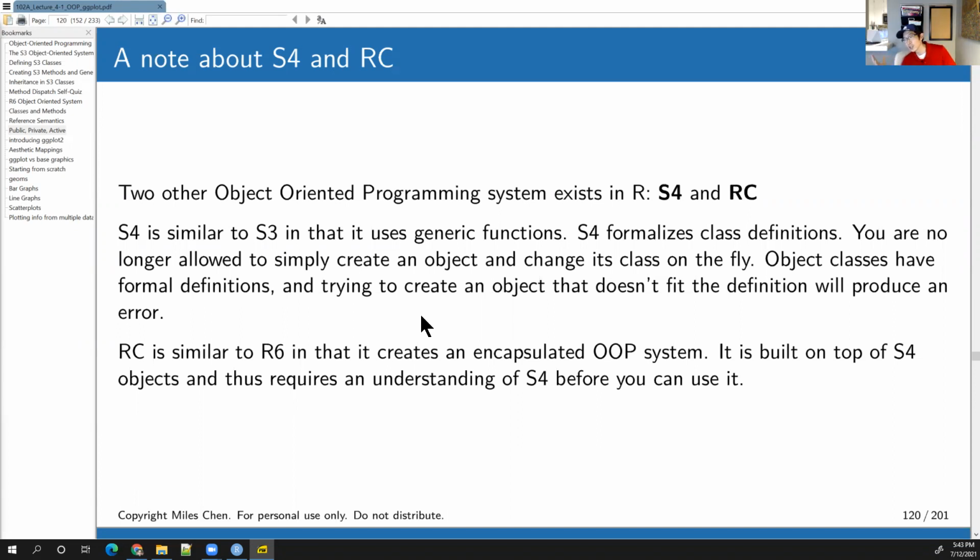Okay, S4, it's not like that, okay? You got to say, all right, here's a formal definition. This is what a fruit class is going to look like. And it's going to have these fields. It's going to have these things. And R will say, yes. Now, if somebody's going to create a fruit class, it better meet these specifications. Otherwise, we're going to say no. Okay.